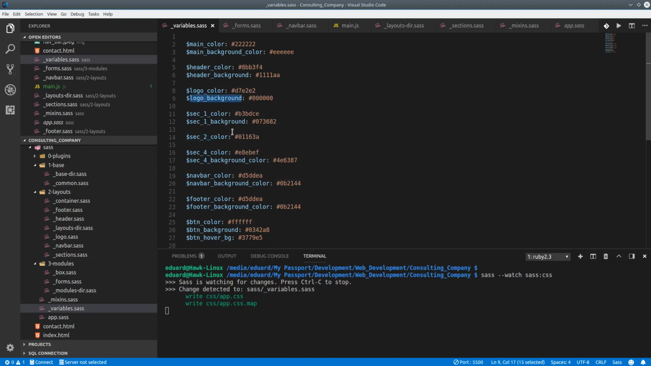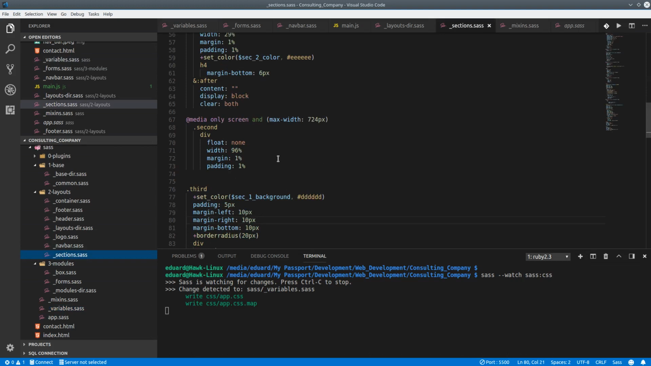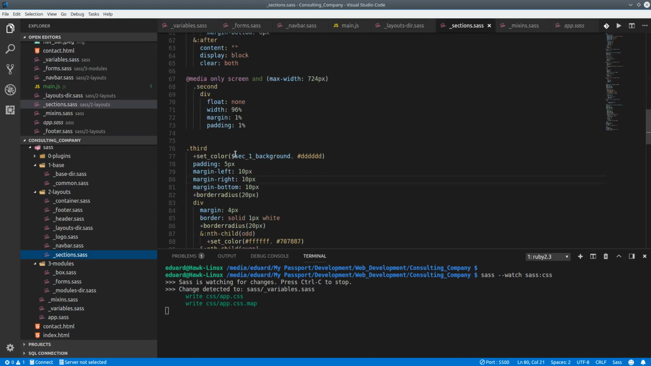For example, the background, the colors here. You can define a color scheme or a color palette here, for example, for yourself, just by naming variables, right? And these variables can be used wherever you want. When you go to another section, for example, layout sections, here I used another mixin which is called set color, and I've set the background color for that.